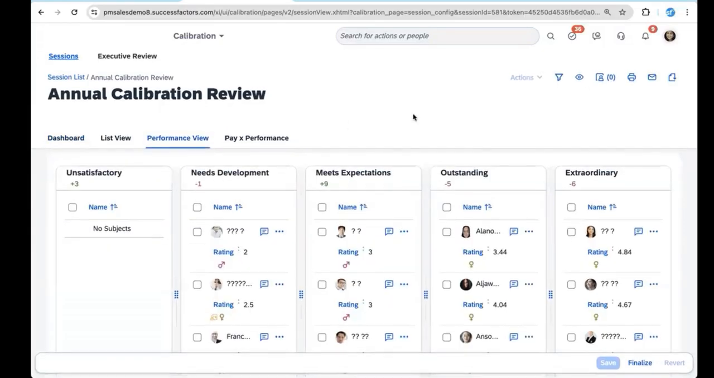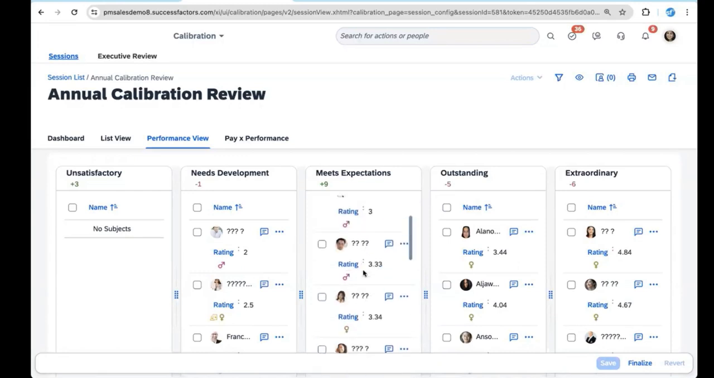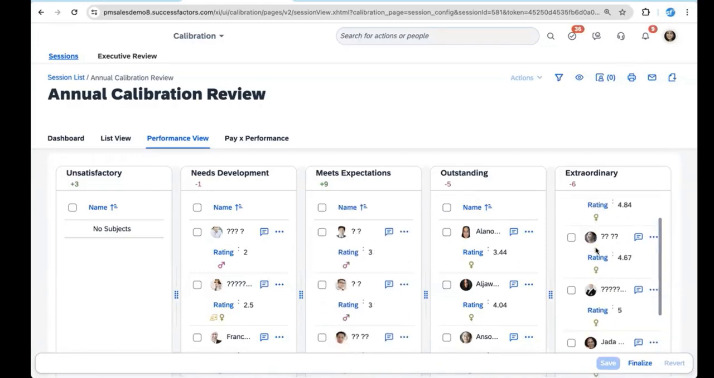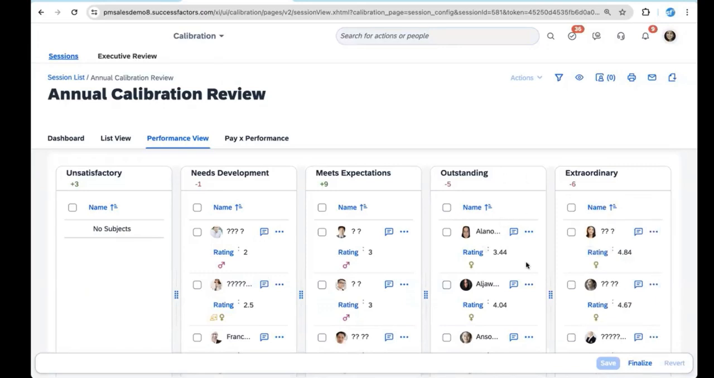So this is how the calibration screen looks like, guys. Now you have a scale of 5: 1, 2, 3, 4, 5 rating. The highest rating is called extraordinary, outstanding, next meets expectation, like this. The basic rating is unsatisfactory. Now people who have got rating 3 out of 5 are all listed here. People who have got 5 out of 5 are listed here. Like the system is showing them.